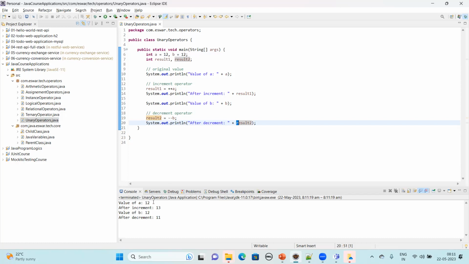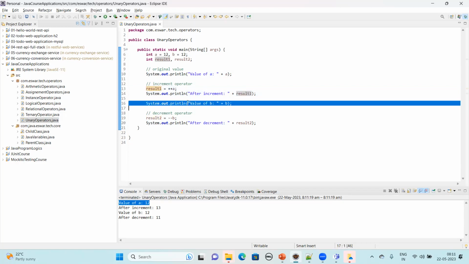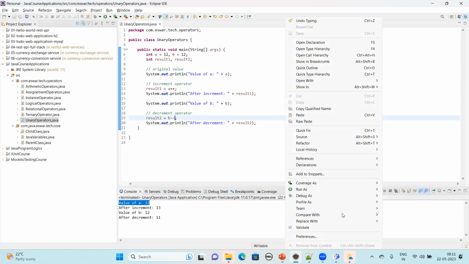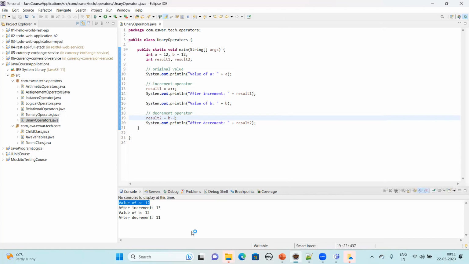Let's see now, the value of A is 12 initially. Then I increment before storing the result, then it is printing. Same way, for B, I am decrementing the value first and then printing. Now we'll do the same thing in reverse. Instead of pre-increment, we will use post increment. Here also, instead of pre-decrement, I'll use post decrement, and we will print the same values and see the behavior, how it works.